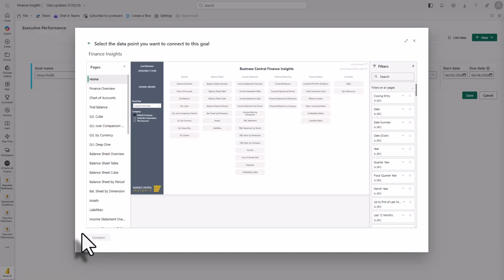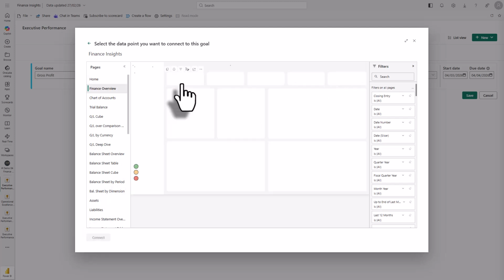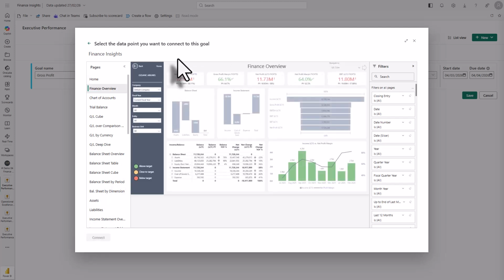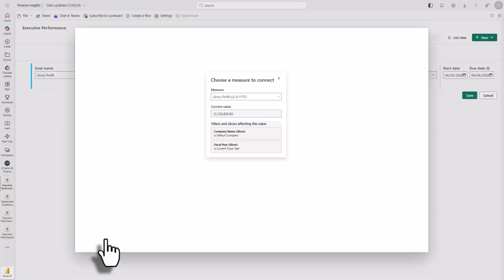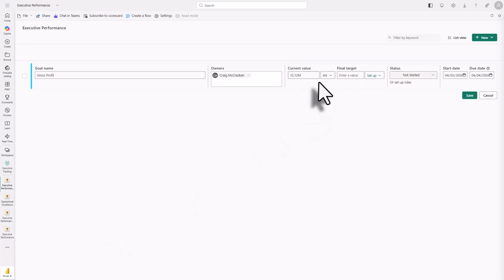Then the specific report in which the metric you want to track is displayed. Let's use the Finance Overview, and then the specific metric or visual. In this case, I will click the gross profit KPI up here, and you'll notice if I click on the visual, a pop-up opens, and then all the options available are in this drop-down. Simply select gross profit fiscal year to date, and then connect. Now your goal is fully automated. I can then add fiscal year to date into the name for better clarity.